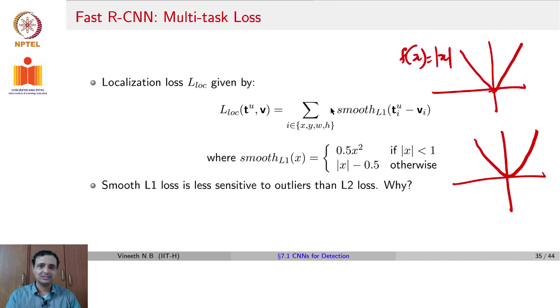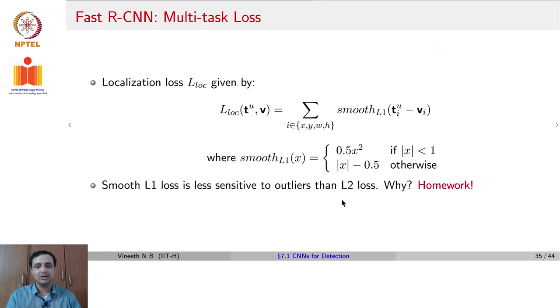Why smooth L1 loss? It turns out that smooth L1 loss is less sensitive to outliers than L2 loss. Why is this so? That is homework for you, and we'll discuss that in the next lecture.